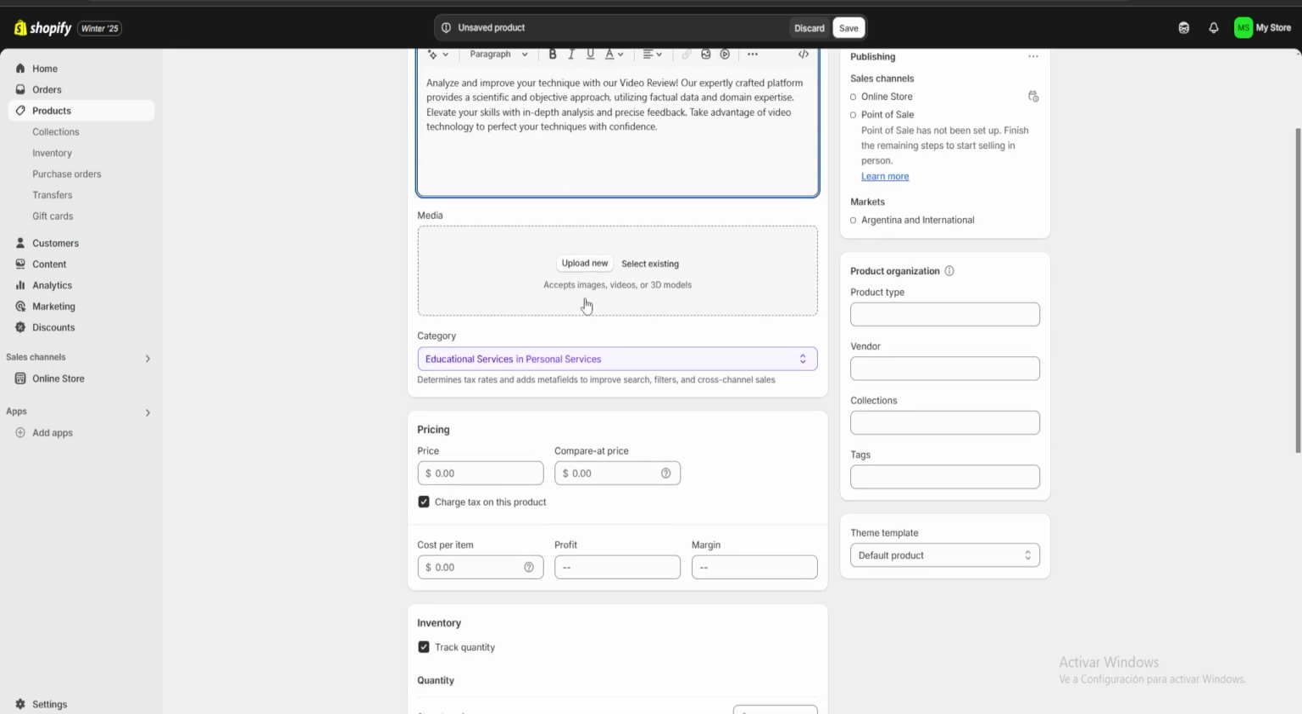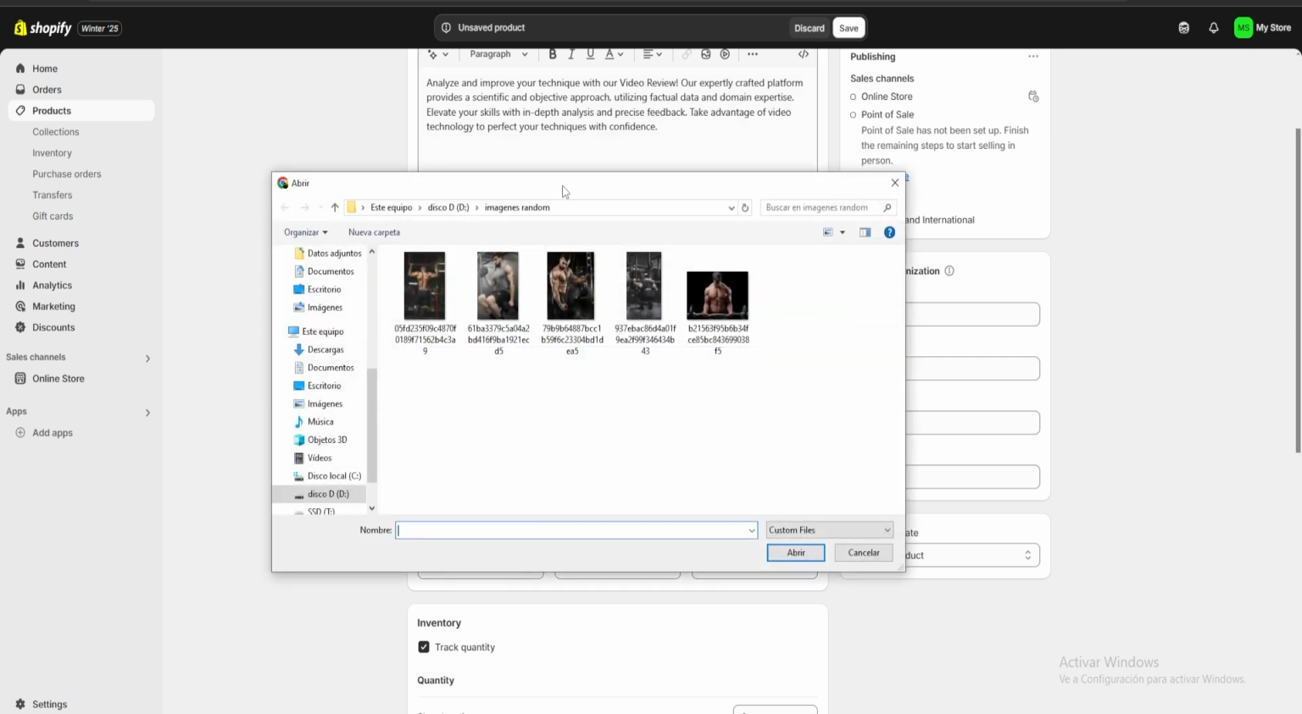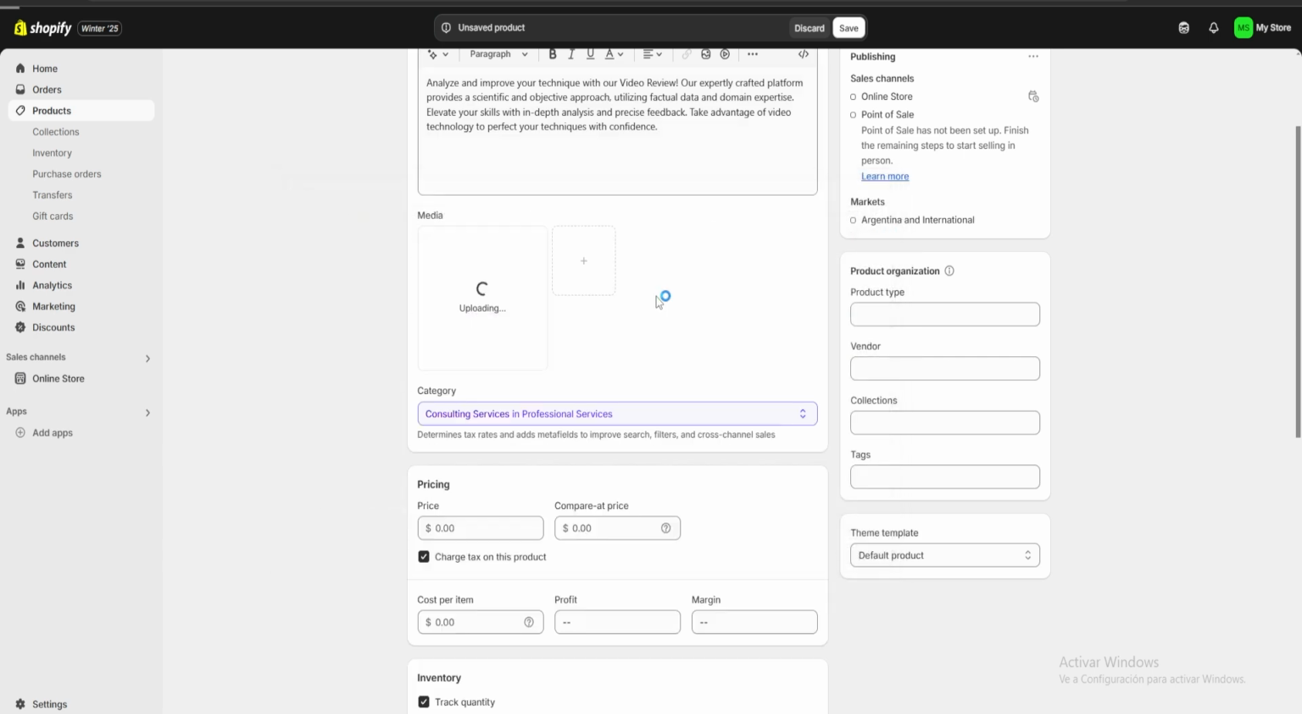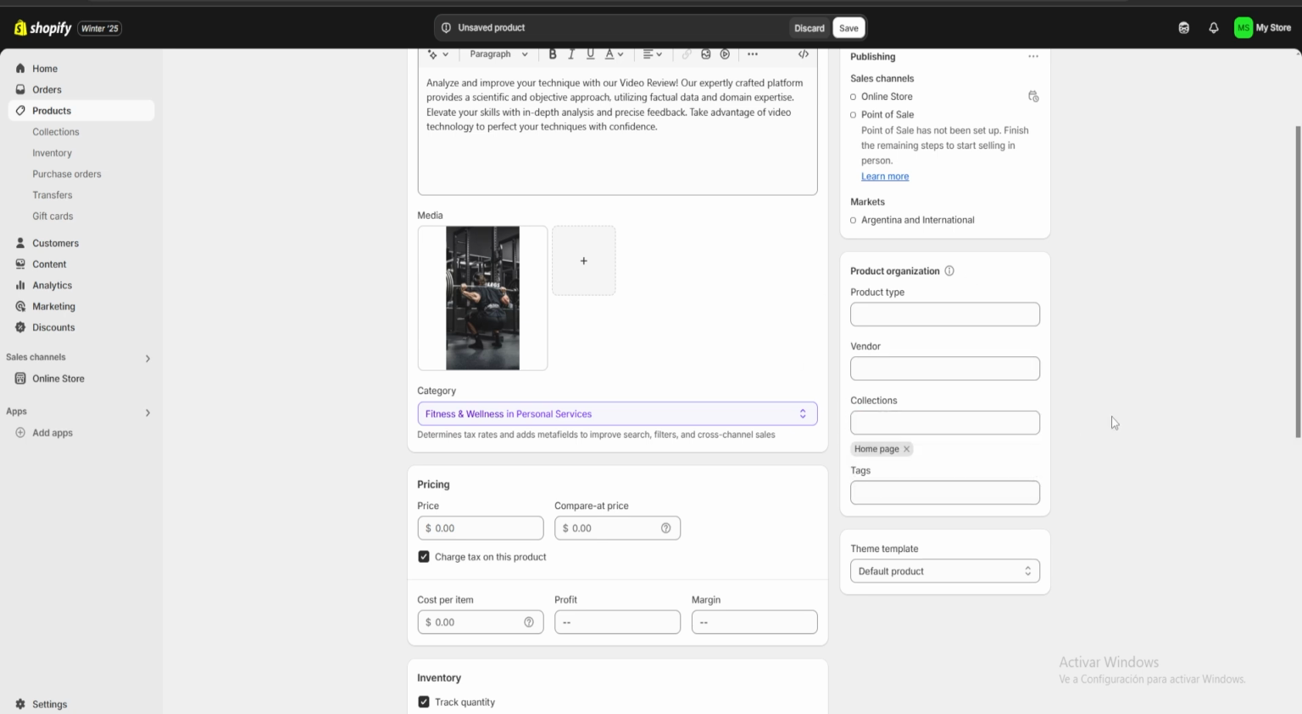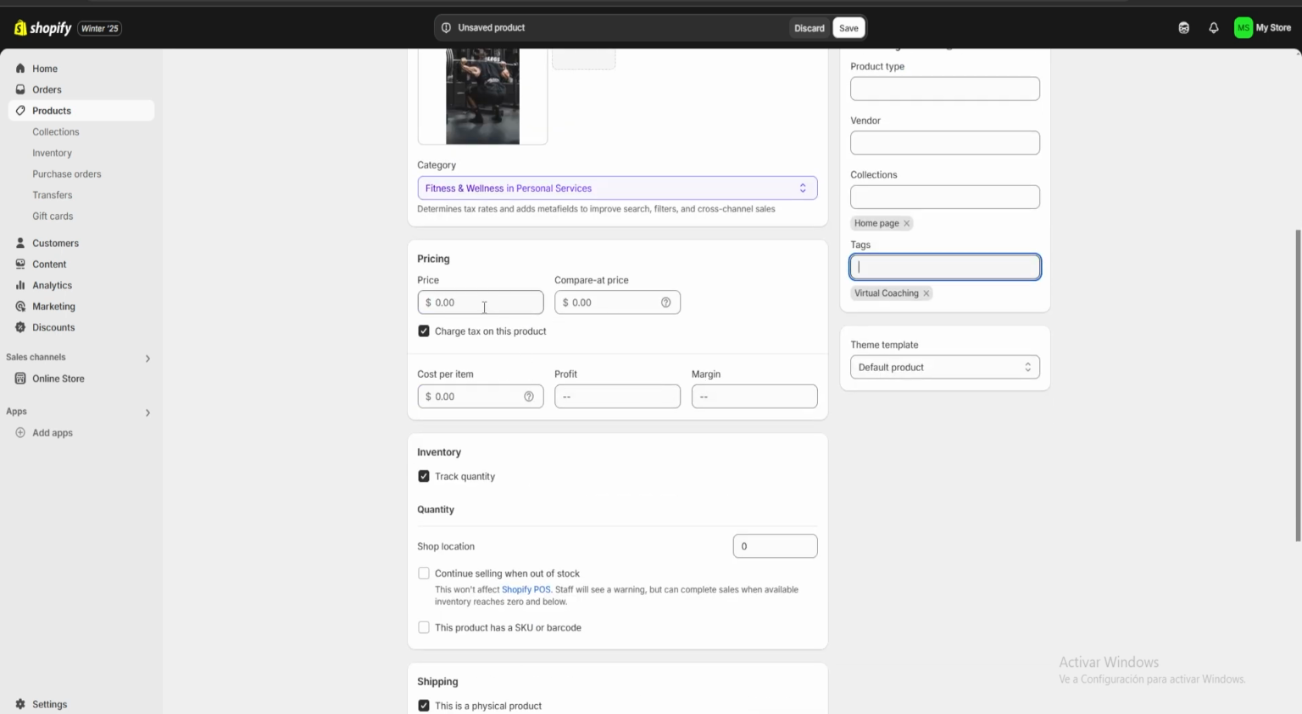Here we're going to click on upload new in media, and we're going to select an image for our product. On our right, we're going to be able to choose a product type, vendor, collections, and tags. We're going to choose here on collections. Make sure you add your product to your homepage collection, and for tags we can add, for example, virtual coaching as one of our tags. For pricing, let's say that we're going to charge around 40,000 pesos for our product, and our cost per item is going to be around 20,000, so our profit would also be 20,000 pesos, at a 50% profit margin.